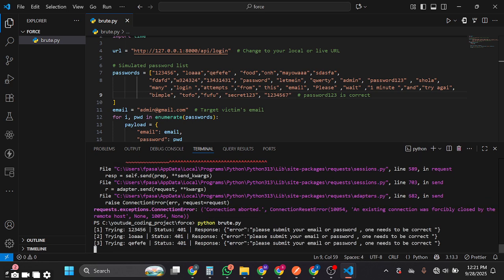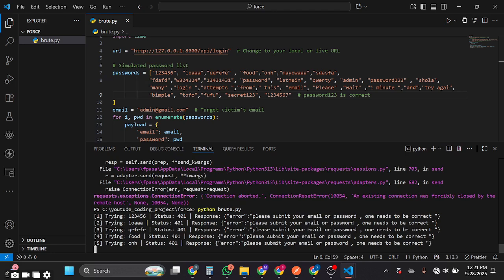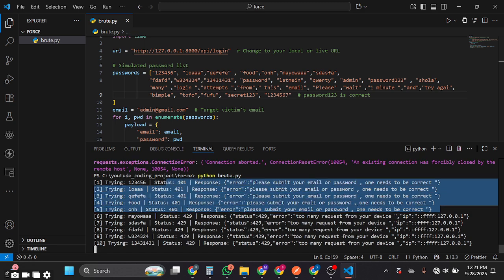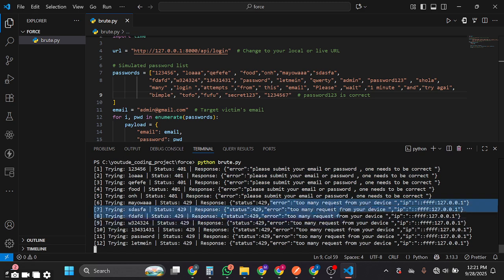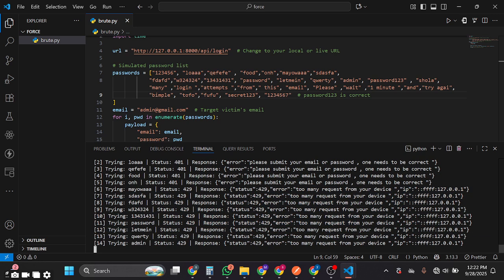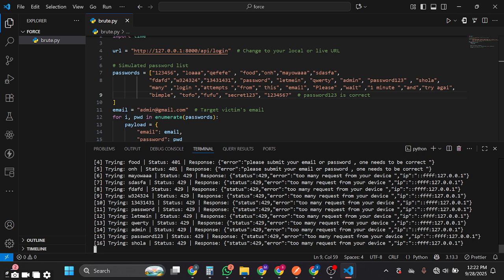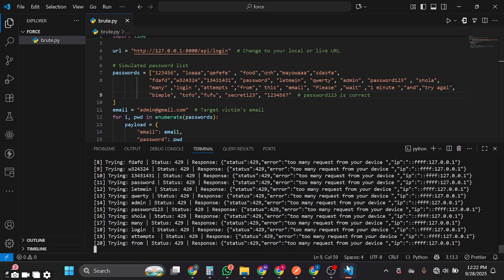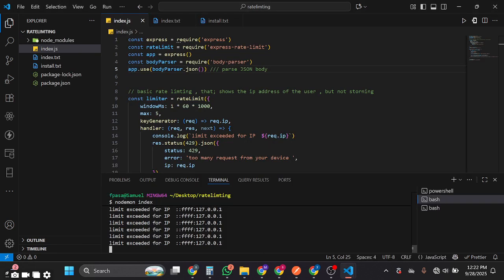So take a look at this. It runs within 1 minute. It's going to send 5 requests. So after that 1 minute has elapsed, you can see it will be telling you that error, there are too many requests from your device, and it's actually grabbing the device IP address and submitting it, and the backend tool will be seeing the IP address.